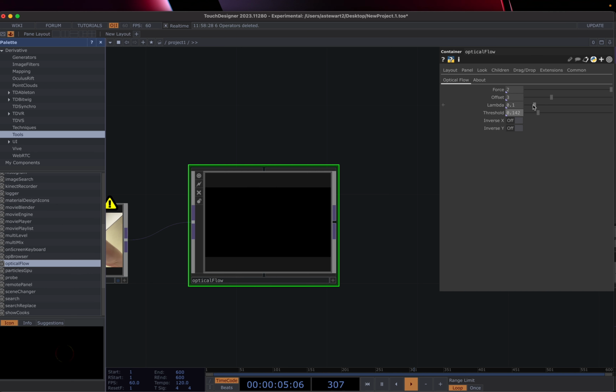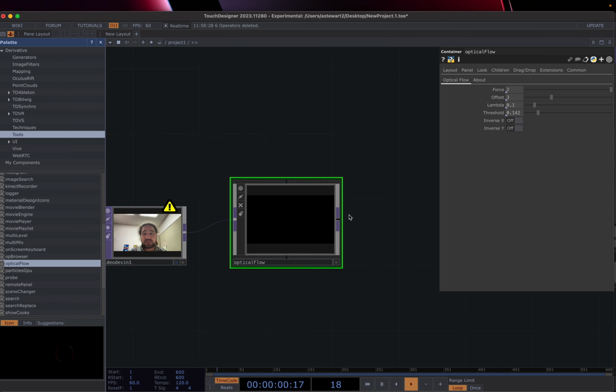Lambda is a little bit more complex. We're not going to talk about that too much right now. It's something that you may need to adjust to clean things up a little bit more. And then offset adjusts the intensity of, or the center point of the motion, if that makes sense. So it determines at what point of motion it goes from being red to being green. And 3 is sort of the default for that, so I'm going to leave that there. I am going to leave the force set at 2 for our use right now. This is the end of the slider, but you can blast that up significantly higher if you need to.